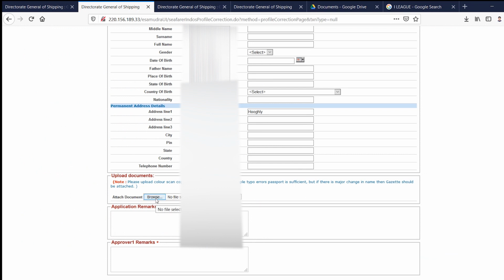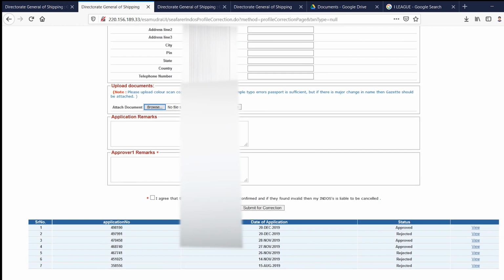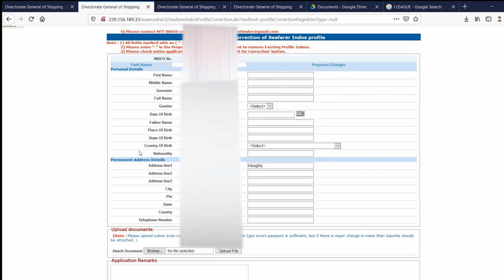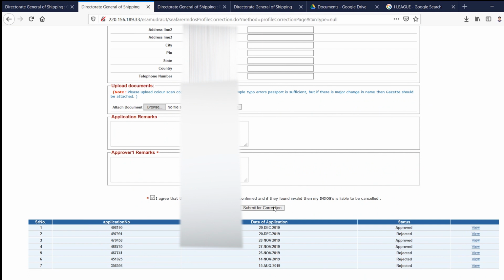And I would prefer that you upload your passport and your Windows also. Better, both. Browse from your system and upload the file, and just tick this box: I agree that the correction I made above is confirmed, and if found invalid then my Windows is liable to be cancelled. So please don't do any nonsense. Whatever real information is there, if you really want to change then you do, and then submit correction.